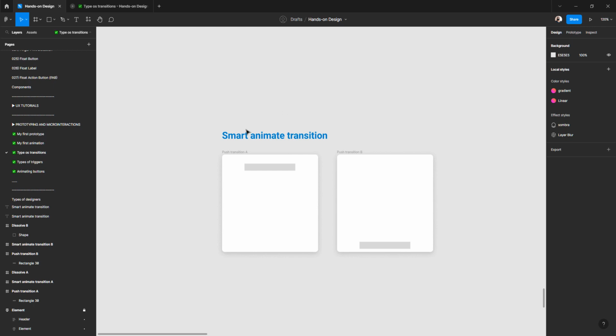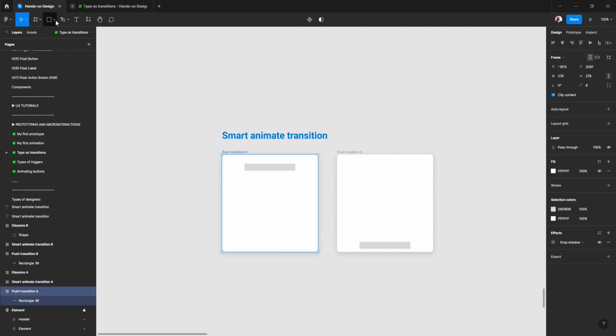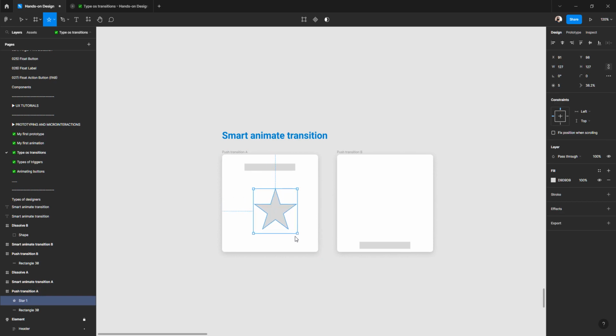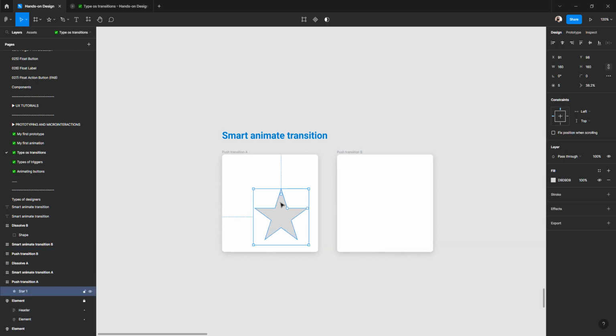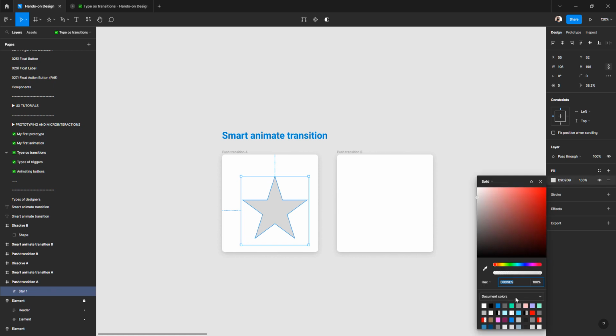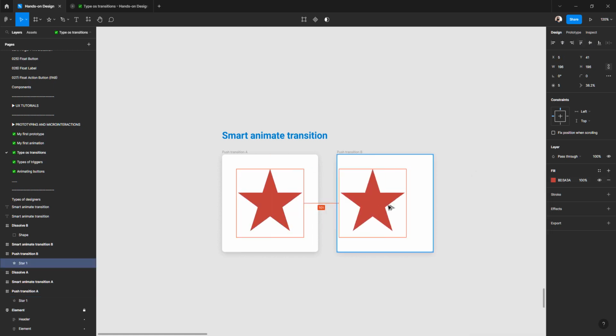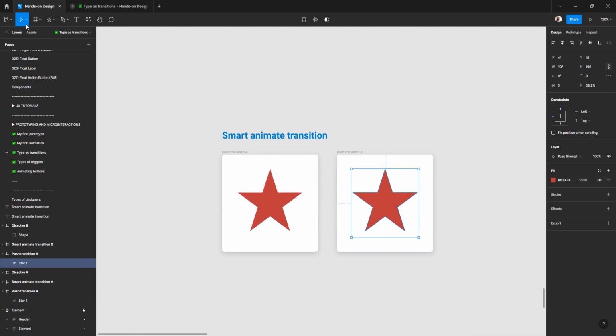I step back to design, and then I come here. Let me make some star. Why not? Let's see. This is star. I'm gonna delete this and this. I'm gonna change the color of my star. Something I didn't use yet in this tutorial. Centralize like this. And I can enjoy this time to show you more things.